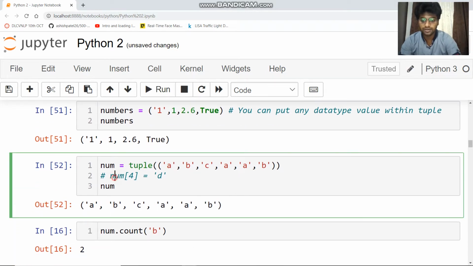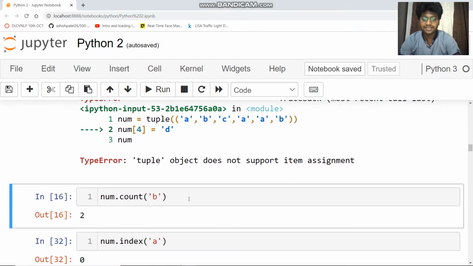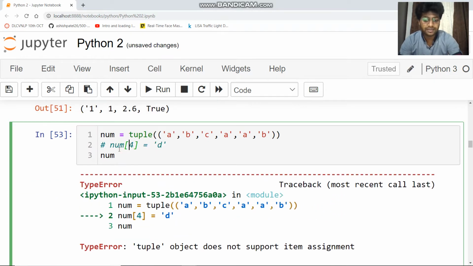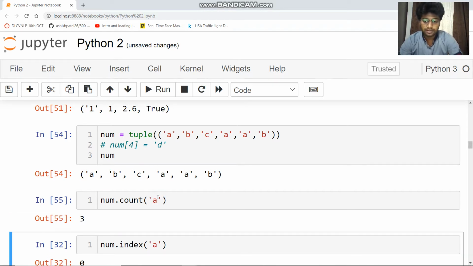I told you earlier, if we want to change the value at the fourth index, that is the fifth element, 0, 1, 2, 3 and 4, this one we are trying to change with D, and let's see what happened. It's showing us an error. Next, if we want to count how many B's there are, or even we can go for A now. There are 3 A's in this num variable.